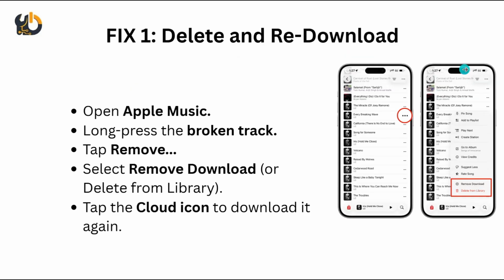Fix 1. Delete and re-download. You have to open the Apple Music, long press the broken track and tap on remove. Select remove download or delete from library. Then tap on the cloud icon to download it again.